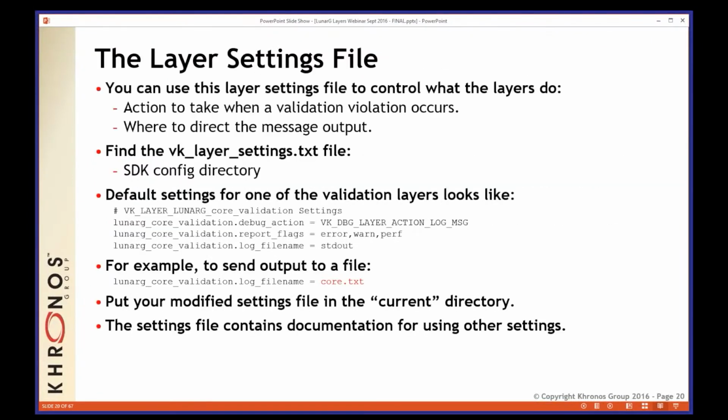Okay, for as far as controlling layers go, I'll show you a couple ways of controlling them. One is this layer settings file, and you can use this to control what action to take when a validation error occurs, and also where to direct the message output. You can find a sample file in the SDK in a directory called config. That's true for both Linux and Windows SDKs.